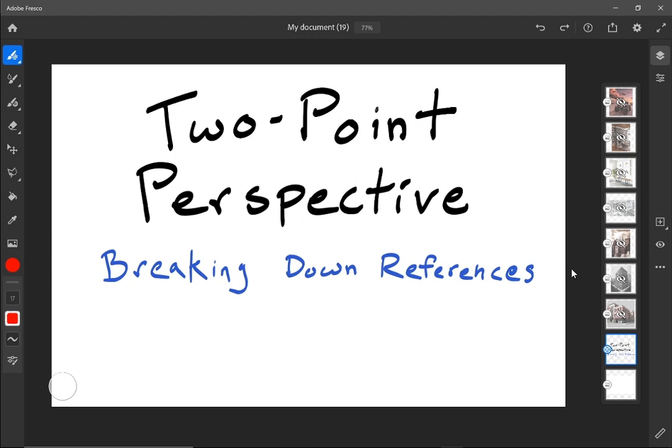We're still discussing two-point perspective, and what we're going to do today is look at some reference photos and break them down. That's simply all we're going to look at today, so that we can learn how to break down these references and how to find the references that we need to create our picture.